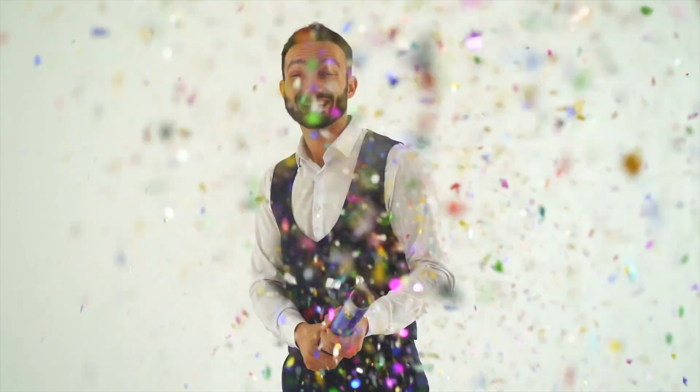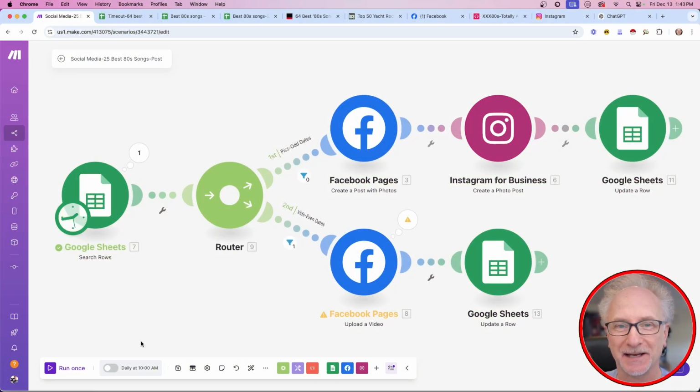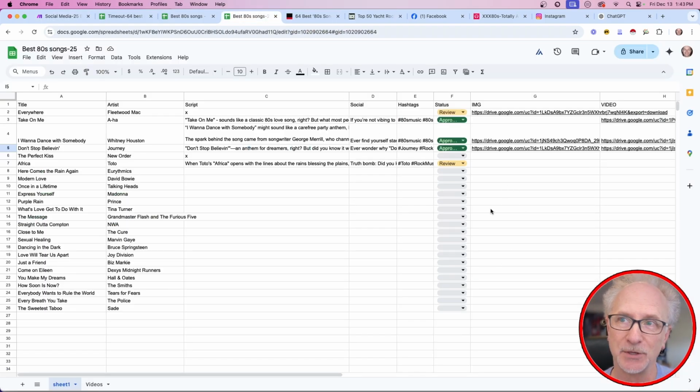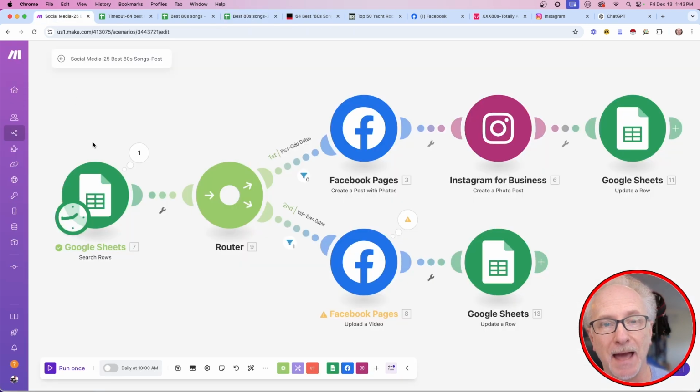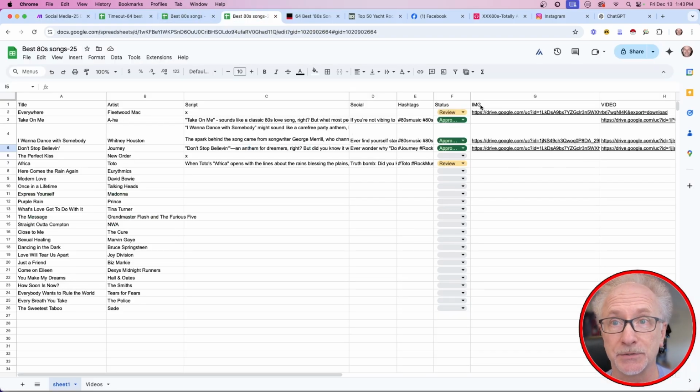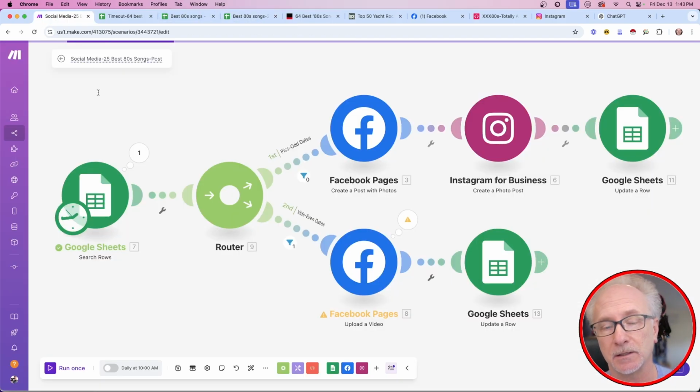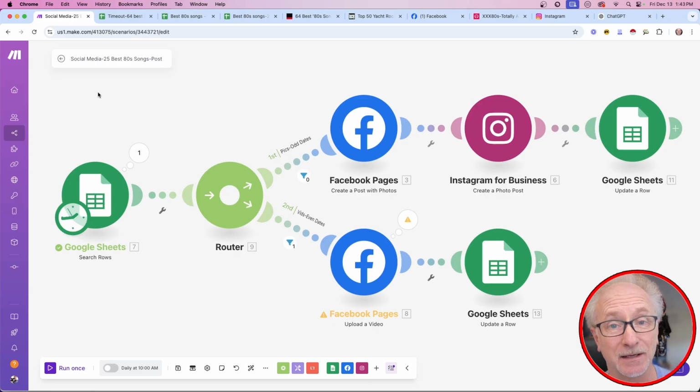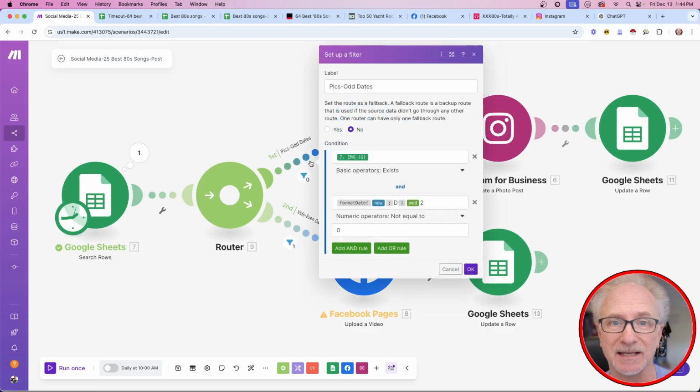Okay, fire off the confetti cannon. Woohoo! I finally cracked the code on this. This set me back a while. But using the sheet that we designed, where we have images and videos all in the same spreadsheet next to each other, that became problematic when we were trying to schedule our posts, because we didn't want to post an image and a video. And using our previous scenario, that's exactly what that would do. So we had to find a way to filter by what I chose was even and odd days.